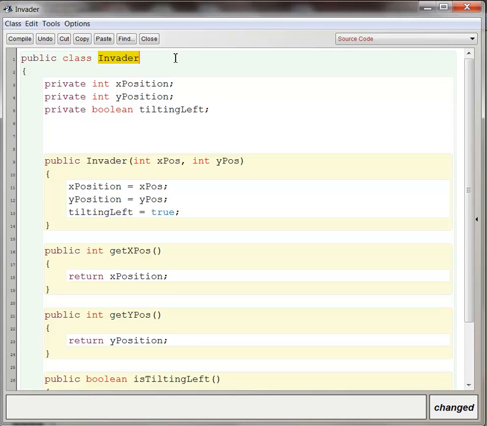Each invader, there will be lots of them, dozens of them, is going to have its own X position, its own Y position, and they kind of tilt left and then back, left and right, left and right. So they'll always have a current state whether they're tilting left or not. So I've created these three little instance variables. In a real game you'd have more, but we're just going to start with that. Every single invader has its own particular value for these three attributes. They're different for each one.